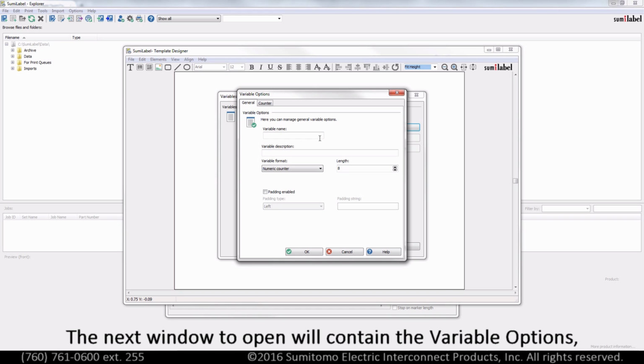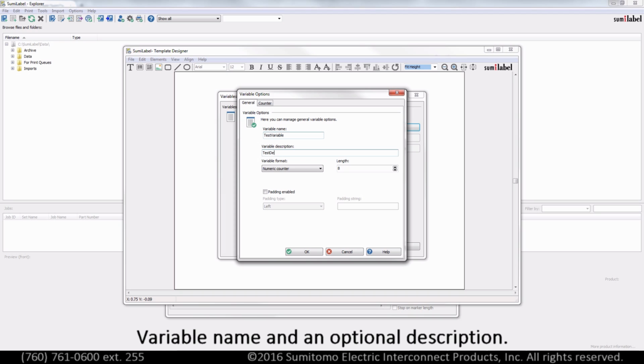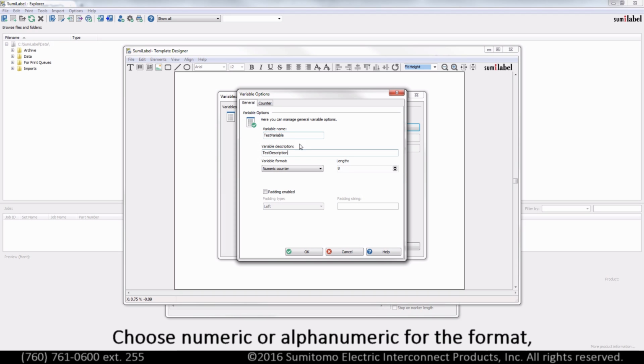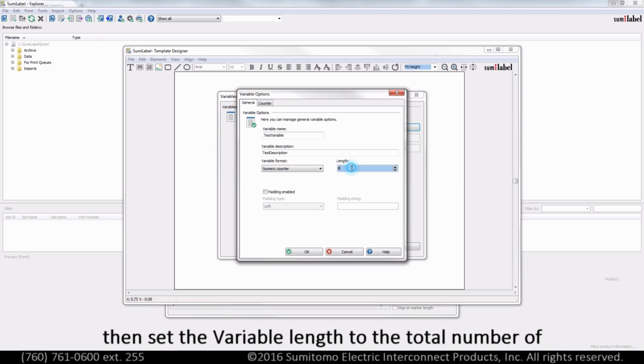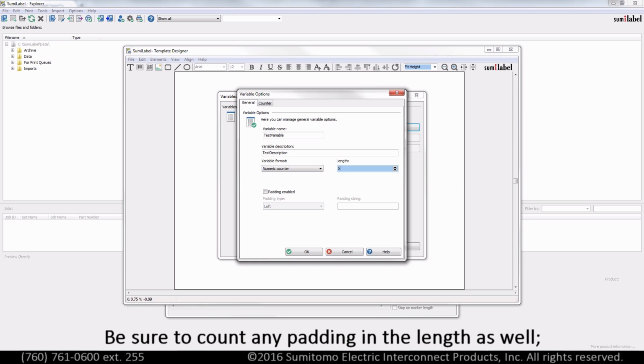The next window to open will contain the variable options, where you can begin defining your variable with a variable name and an optional description. Choose numeric or alphanumeric for the format, then set the variable length to the total number of digits your custom variable will include. Be sure to count any padding in the length as well.